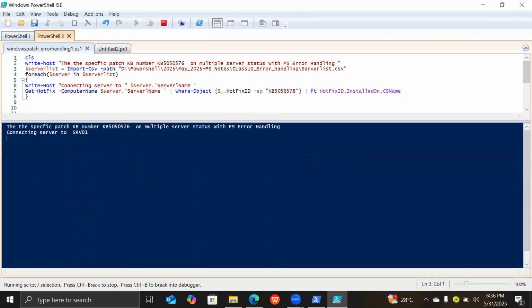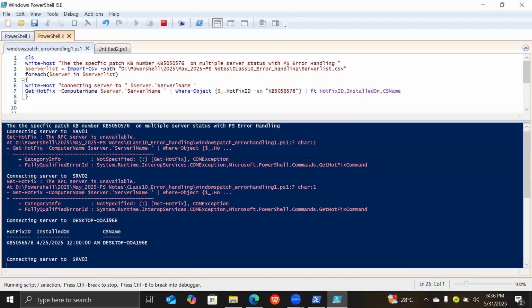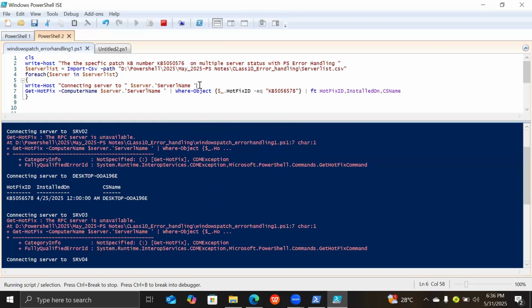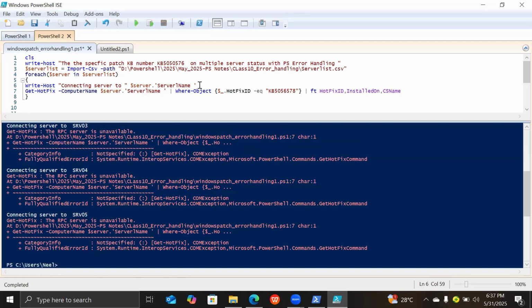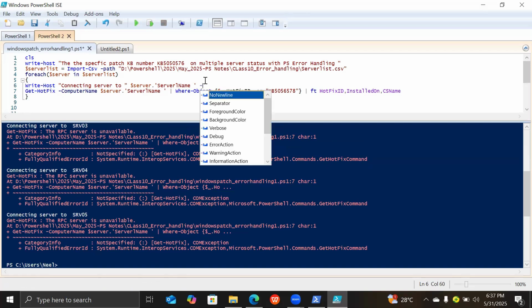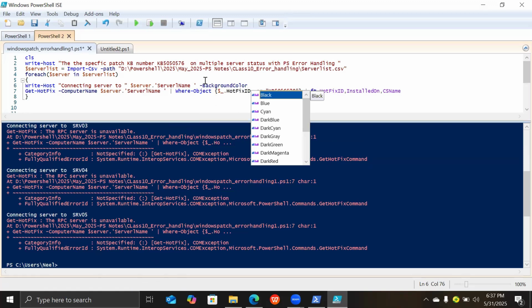SRV01 error. SRV02 error. Perfect. Okay, this is what is coming here. What we can do, just a little cosmetic for this. Okay, let's process this further server. Right, now what we need to do, background color, and we can just set this green.